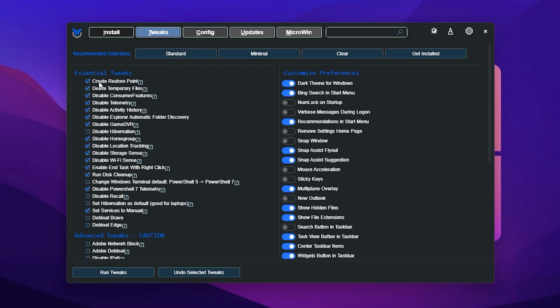Before applying anything, make sure to check Create Restore Point. This is super important because it lets you roll back in case anything goes wrong. After that, simply click Run Tweaks.